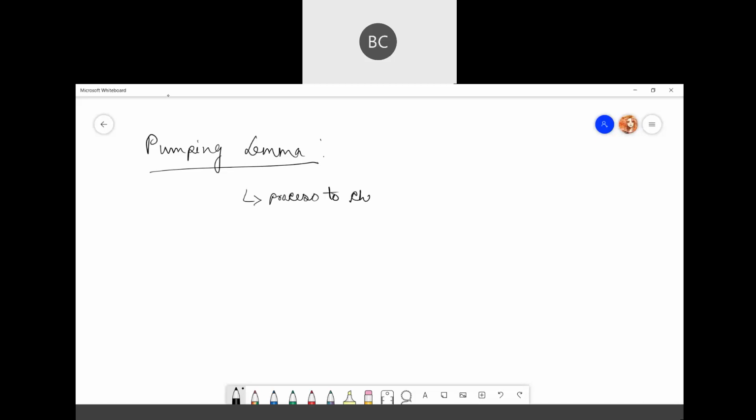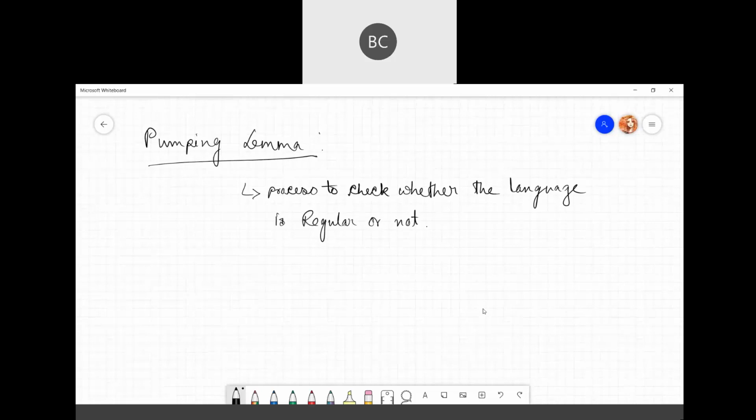To check whether a language is regular or not. So this is not the only method. There are various processes to check whether the language is regular or not. So pumping lemma is just one of the methods.